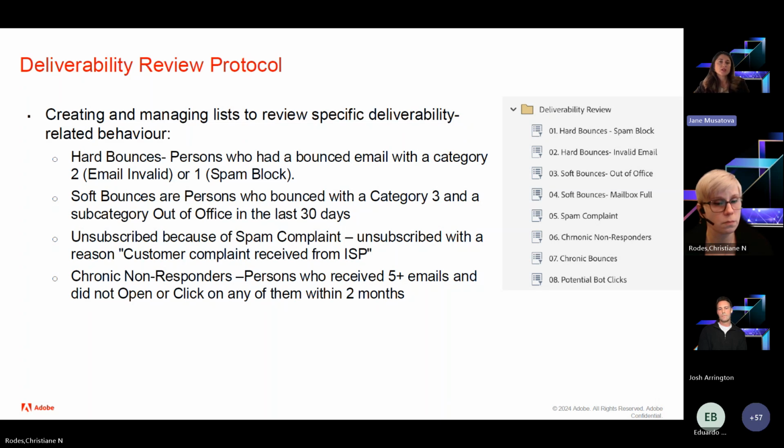And when we look at the soft bounces, those are Marketo persons who bounce with a category 3, and a subcategory 3999. This is the most common one, and it means someone has been marked as out of the office. And what you want to do, you want to only look at those who have been marked with this category for over 30 days, because especially in Europe, people tend to take vacations for up to 30 days. But if someone hasn't been there for months and hasn't changed that, probably this person is no longer with the company, and maybe their IT just hasn't cleaned them up yet.